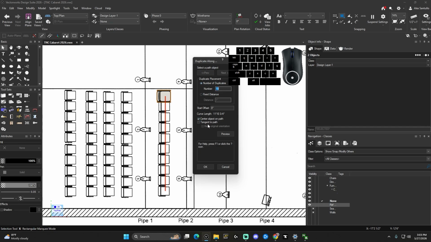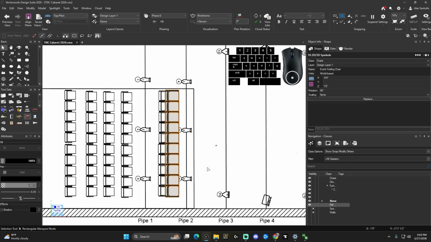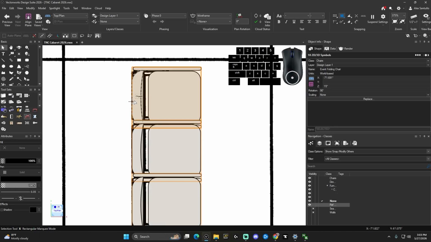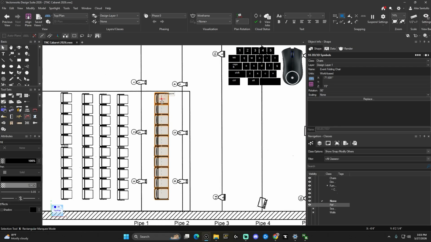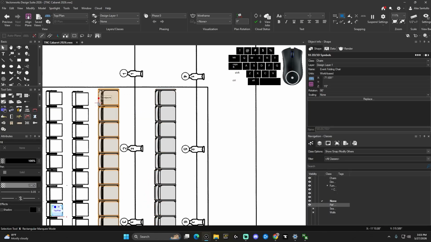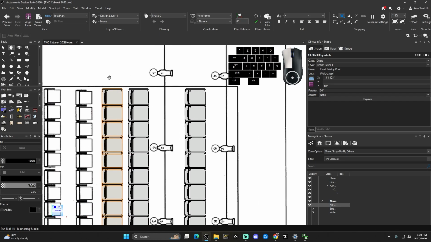Center object on path. I'm going to leave tangent to path unchecked. You can preview it if you want, but I know it should work. And there we go, 10 chairs. I'm going to bring this back to this line, hold shift and click, and there we go. Alright, that looks pretty good. Now I'm going to do the same thing to make this row. I'm going to hold shift and alt, or shift and control, sorry. And I'm just going to keep duplicating.